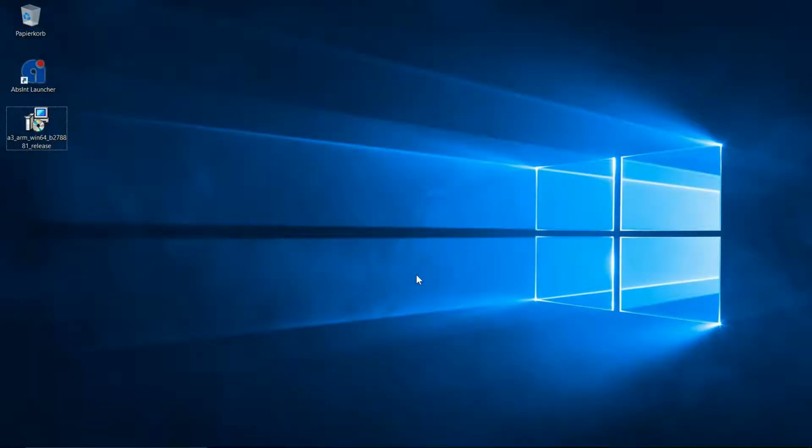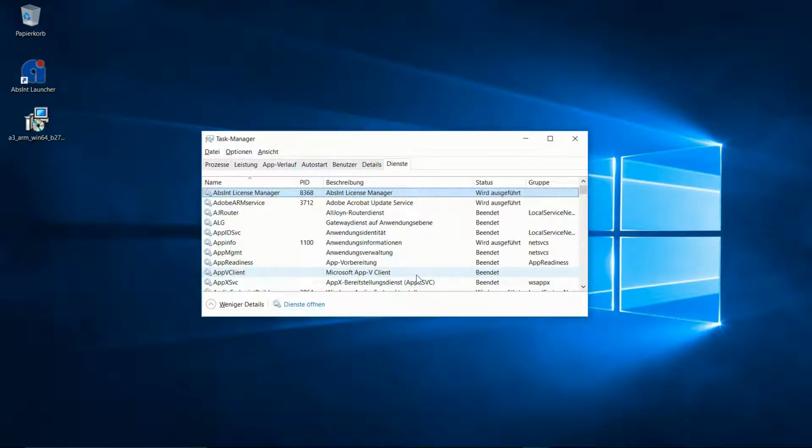To check if the AbsInt license server is up and running and registered successfully as a Windows service, you can open the Windows Task Manager. Only if it is listed here as a service with a status running, it is able to accept license connections from AbsInt Advanced Analyzer tool instances.